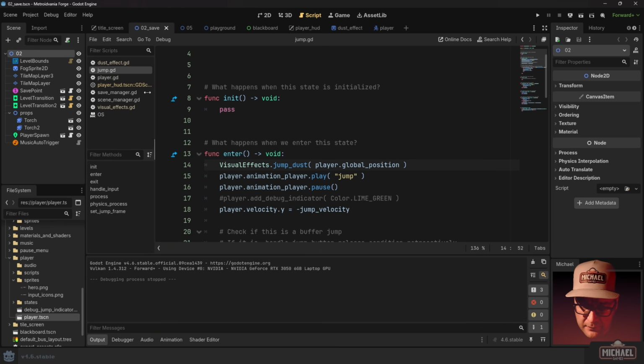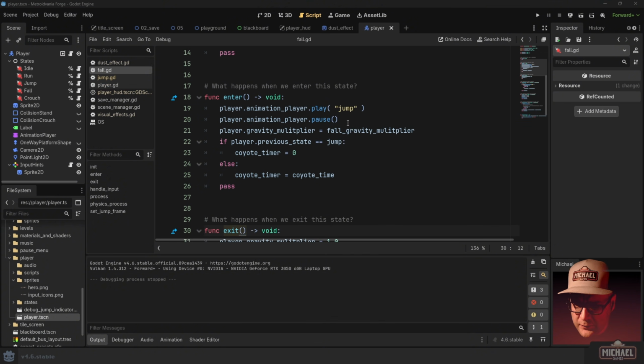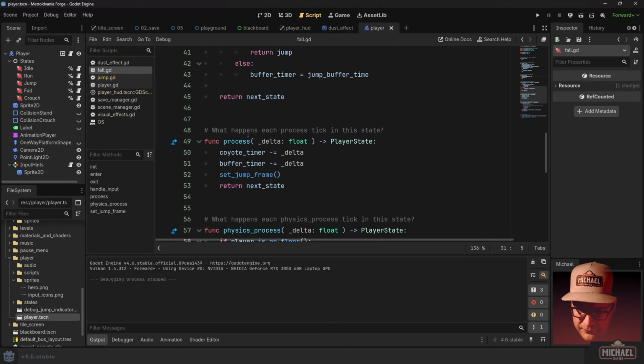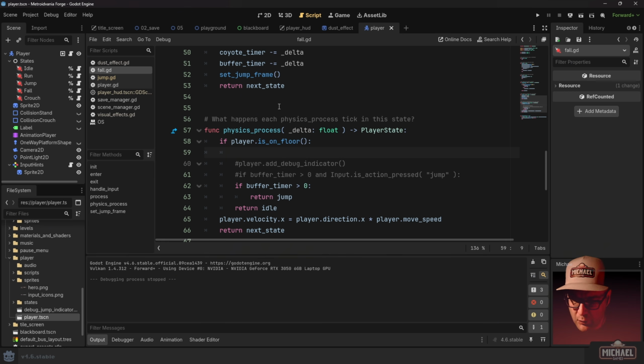Likewise for the land, let's go back to my player, the fall state. And rather than put it on exit, there are ways we might exit the fall state that aren't landing. So what I'm going to do is find the physics process. You can see here, if the player is on the floor, this is where we've landed. We've got a buffer timer for our jump, and we've got our idle, but we can just put it right here. I think at any point, if the player is on the floor during the fall state, then he's going to land or hit the ground. So we can play that dust.